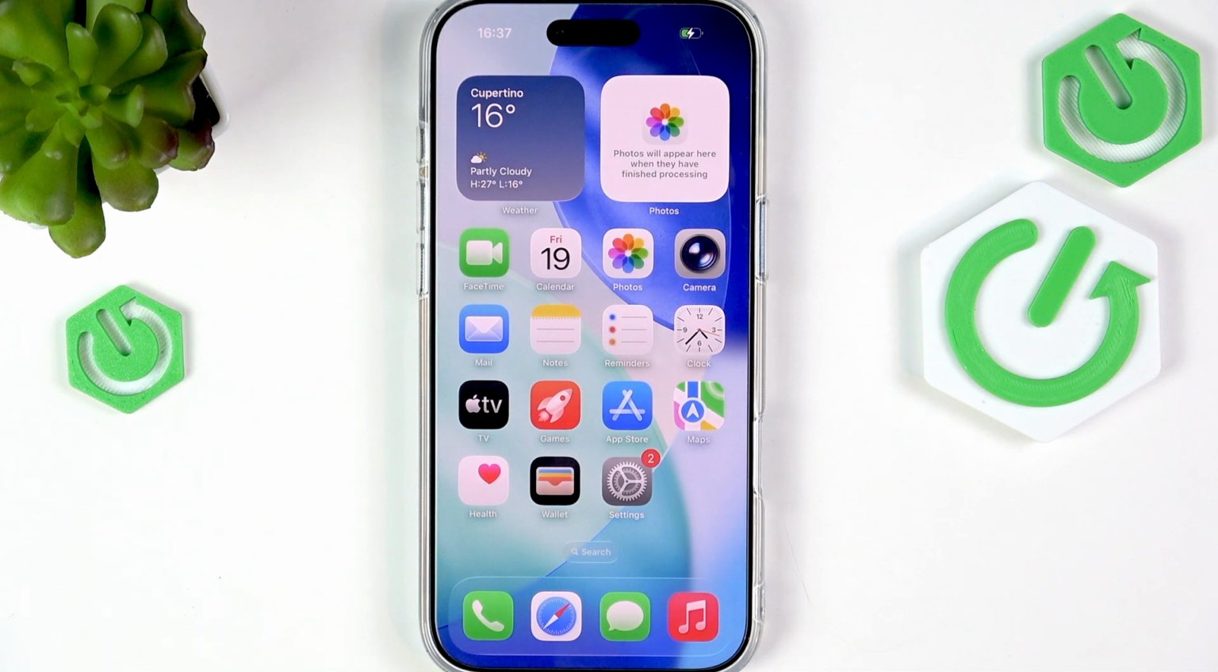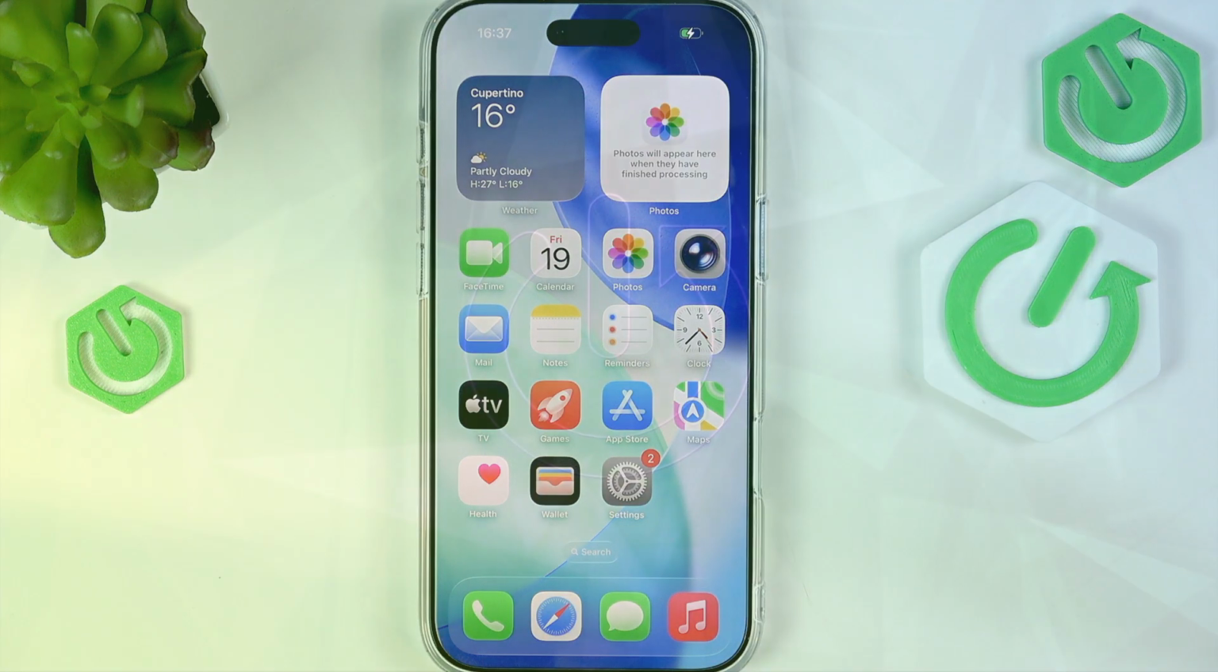Hello, in this video I'm going to show you how to turn on and use voice typing on iPhone Air.